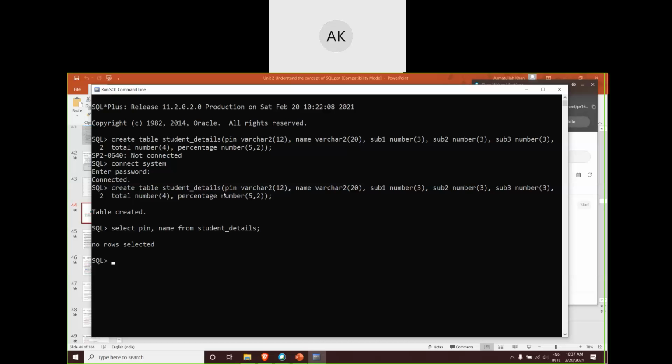So now how to insert some values? The second command in DML, you have to use a keyword, the insert command, insert into, which table you want to insert. I want to insert the values into student details.